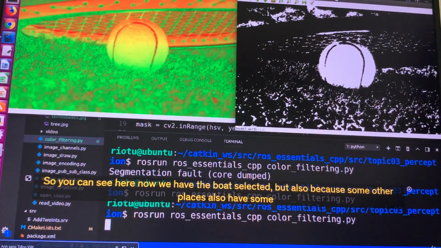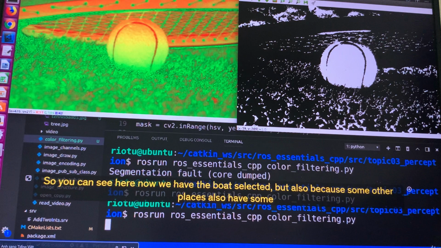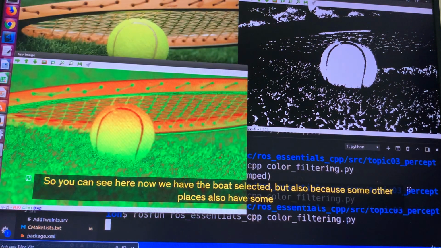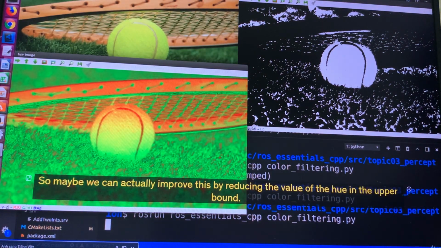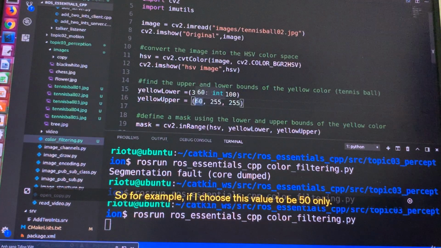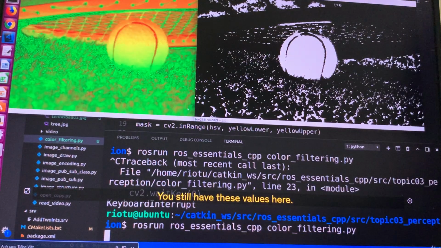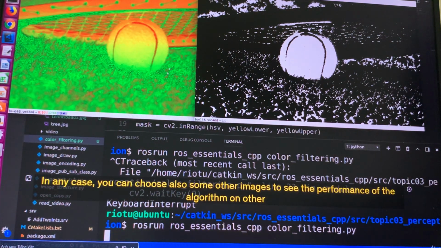So you can see here, now you have the ball selected, but also because some other places also have some kind of green color, maybe we can actually improve this by reducing the value of the U in the upper bound. Okay, so for example, if I choose this value to be 50 only, we still have the values here. Okay, so we did some tuning in any case.